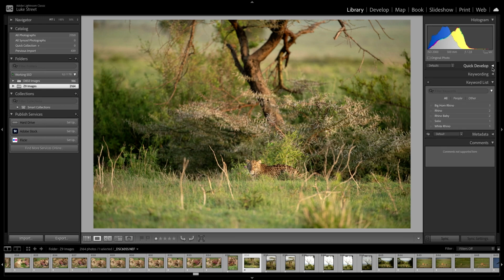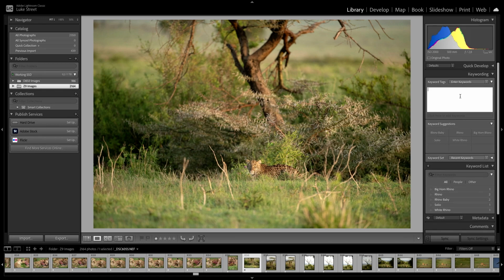Nonetheless, let's close, click quick develop, go into keywording. This is where you can simply add keywords to your photograph. So for example, this one, keywording is another thing that I don't use too much because I run individual catalogs per trip. But should you be running a large catalog over a series of years, it does work very well to have keywords set up. So for this one, I could have leopard, for example.